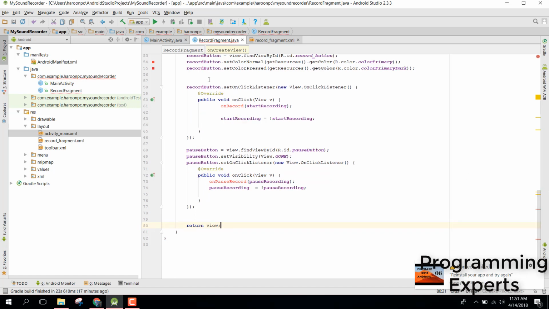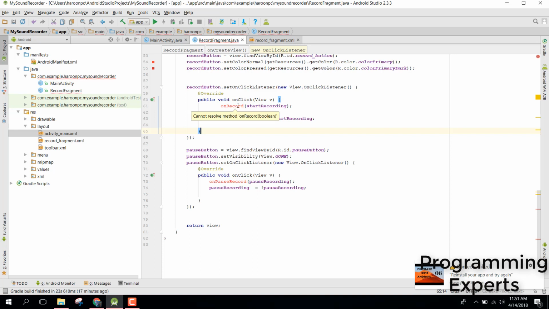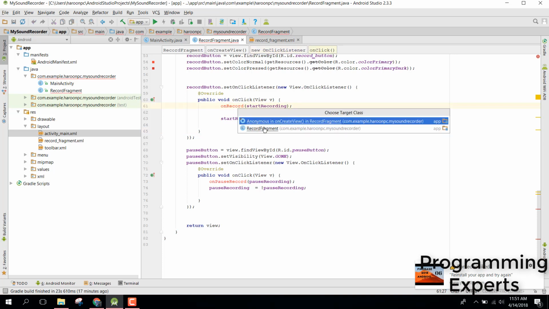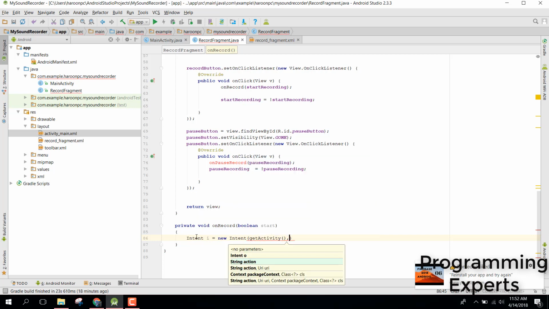So first of all we need to have the method generate. Okay, so here just create an on record method inside our record fragment class. So here it has a boolean variable of start recording, and let's just change it to start. So first of all here we can say intent i equals to new intent, get activity, and now we need a service, so we will create the service in our next video.